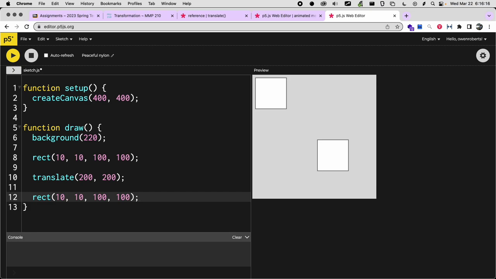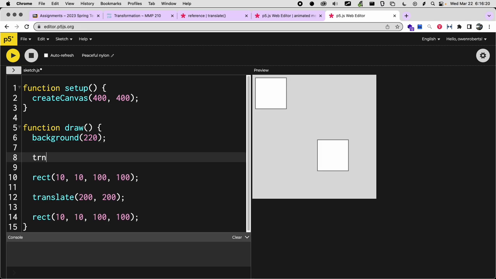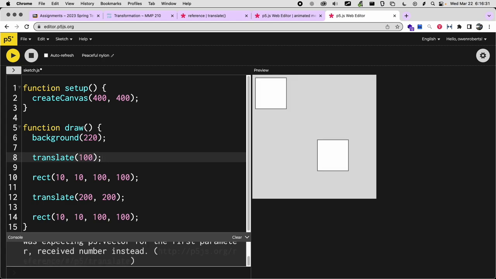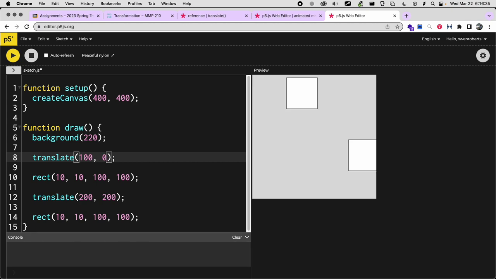The translate function is also additive. So if I were to translate up here, let's say I translated 50, 50, or let's actually just translate over by 100. Oops. Oh, I have to put another parameter here. Okay. So now the translate is additive.